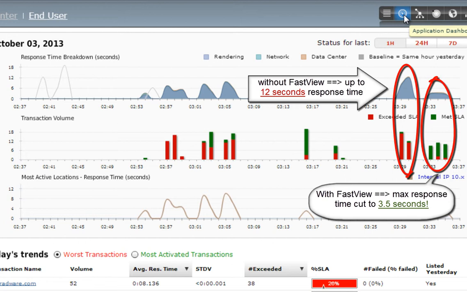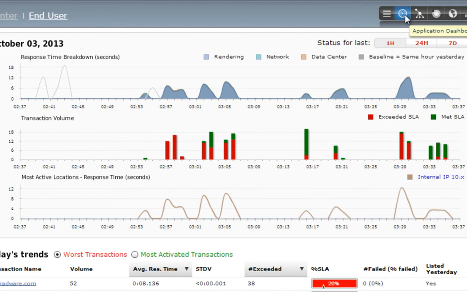In the first batch we can see in the middle bar that most transactions are colored in red, meaning they were out of the SLA. In the second batch, you can see that most transactions are actually colored in green, meaning they were within the SLA. In the top graph, you can see the average response time. In the first batch, it was over 12 seconds. In the second batch, it was around 3 seconds.